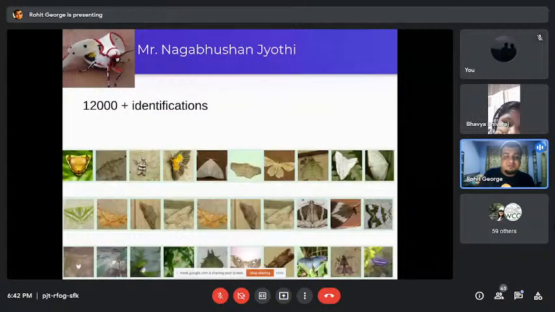Then we have Mr. Nagabhushan Jyothi. I hope he's part of this meeting. He's from Karnataka. If any of you are members of the Indian Moths group on Facebook or on iNaturalist, you will see Mr. Nagabhushan is always the first one to come and identify moth species for you. He's much more an expert in moths than I am.